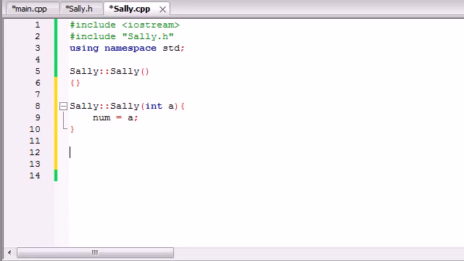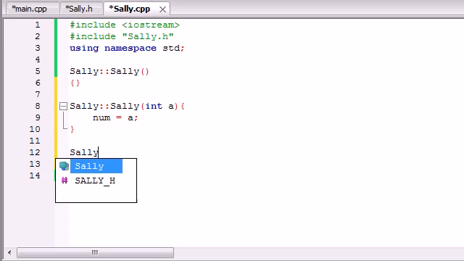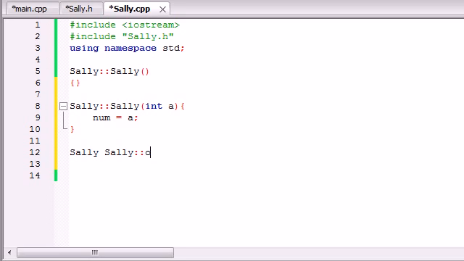Again, the very first thing you write is the return type, like void or int. Well, we're returning a Sally object, so write Sally right there. Now we have to write what class we're working with, Sally. What's the name of our function? Remember that's operator plus, since we're overloading the plus sign. And what parameter does it take? It takes a Sally parameter, and just name this variable aso, for another Sally object.